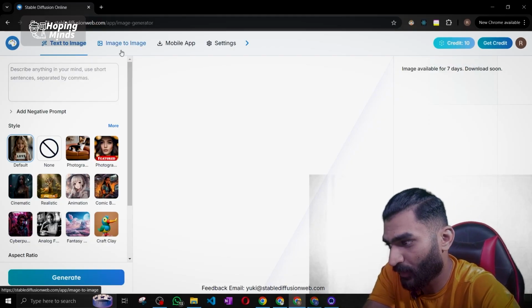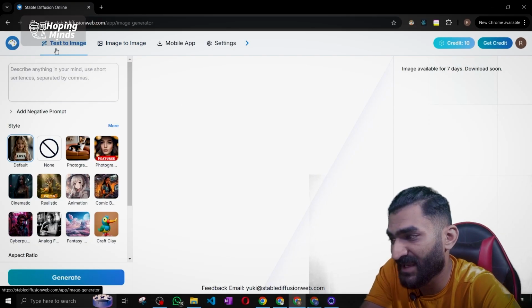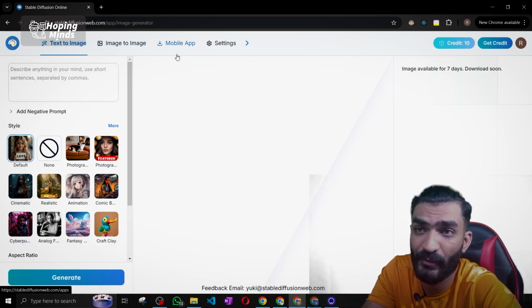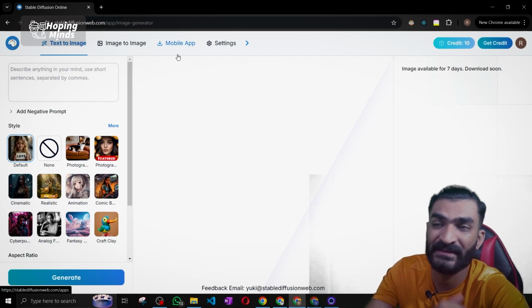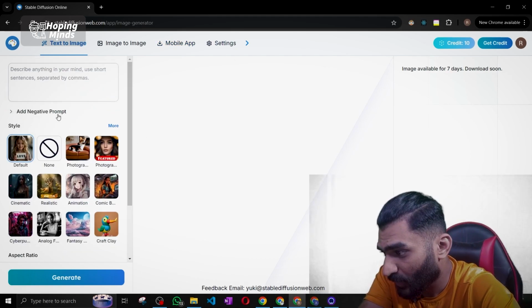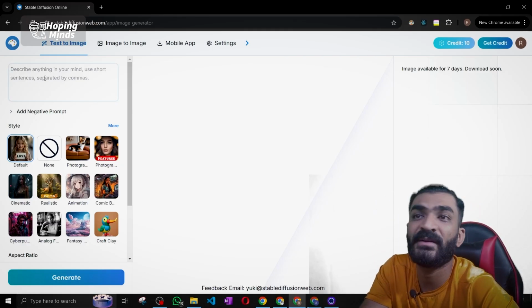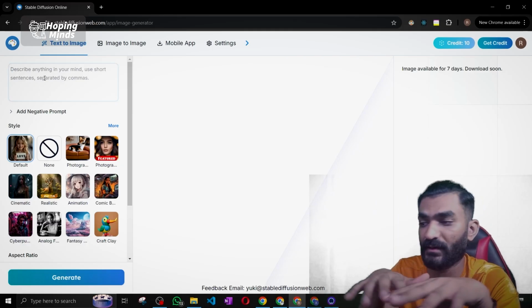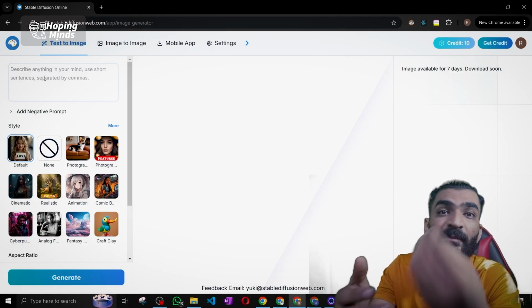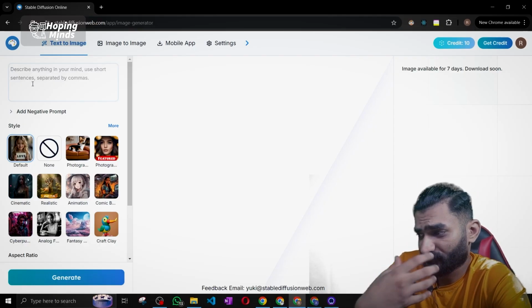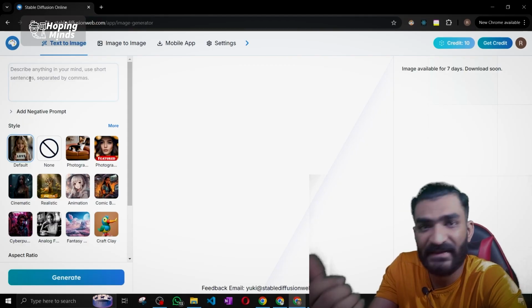So yeah, now we have two options over here. One is text to image, and the other one is image to image. If you want to download a mobile app, you can simply download that as well. And over here, we have certain things. The first thing is the prompt type. You just have to type your prompt in the input field. So you just have to give your prompt over here in this input field.